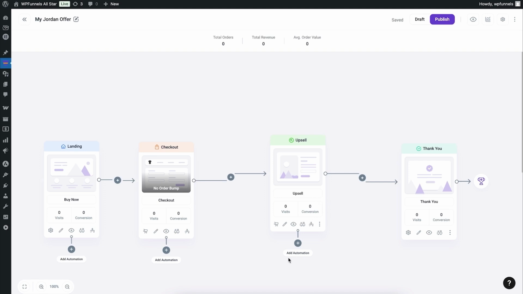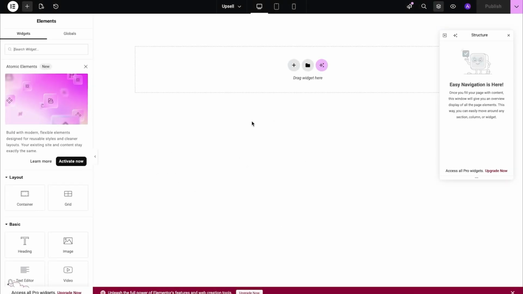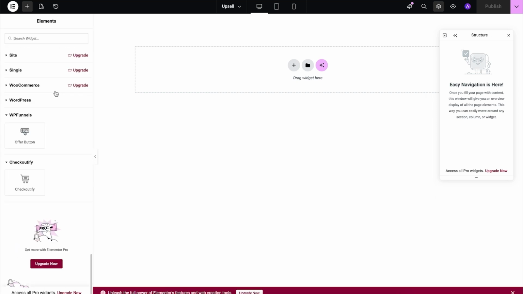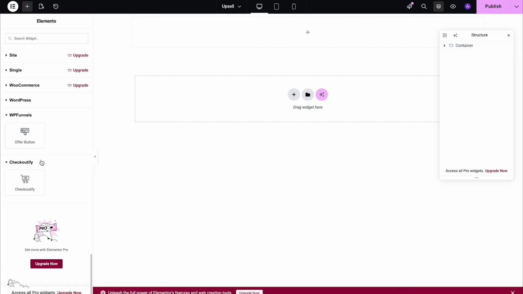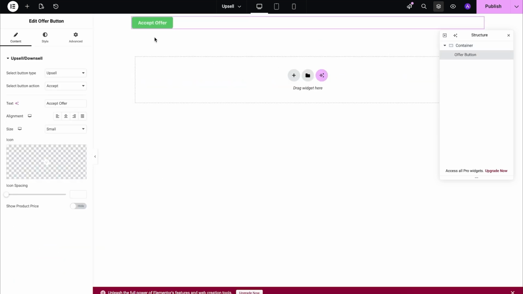But again, it's blank. So what you do is you click on this icon, and once it opens up, in this page again, you have a special widget. So if you scroll down in the widget area, we have an offer button widget. So let me add a flex box. And from there, I can drag and drop an offer button widget. So this is a button that people need to click on if they want to accept the offer, right?